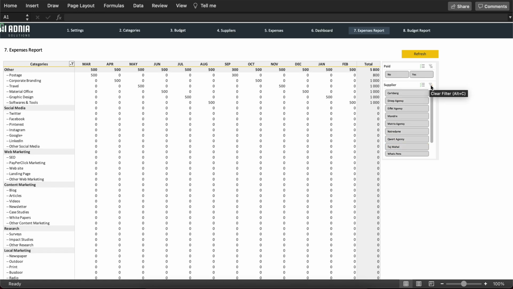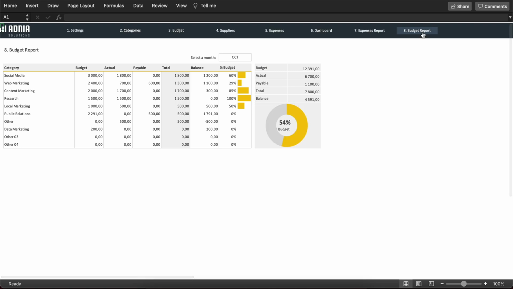Finally, the budget report. This lists all categories, their overall budget, actual expenses, payable, and total expenses, as well as a balance, which is budget versus actual, and a percentage actual versus budget. The data on the right-hand side indicates overall data.